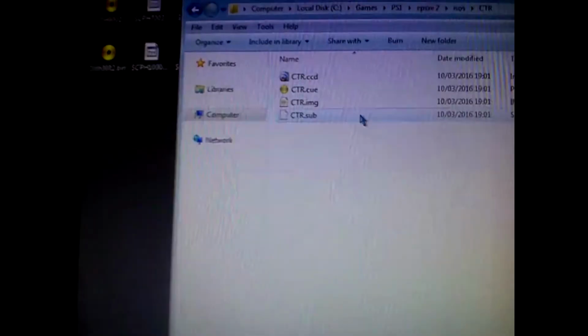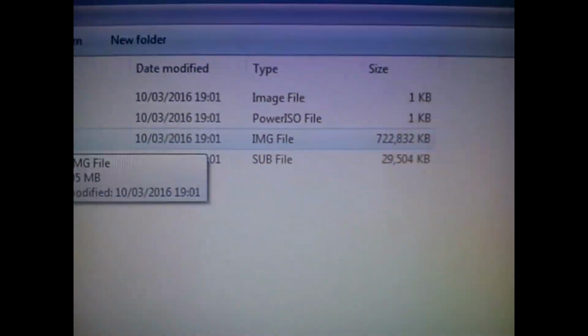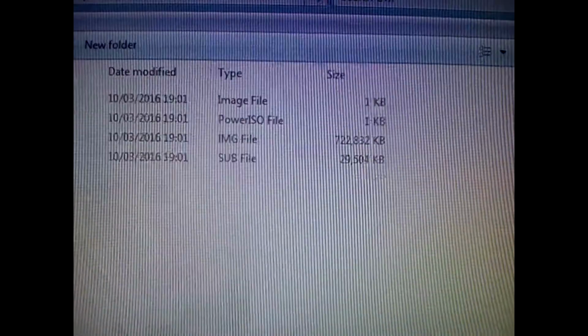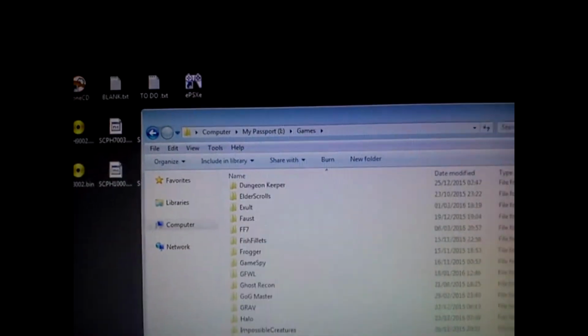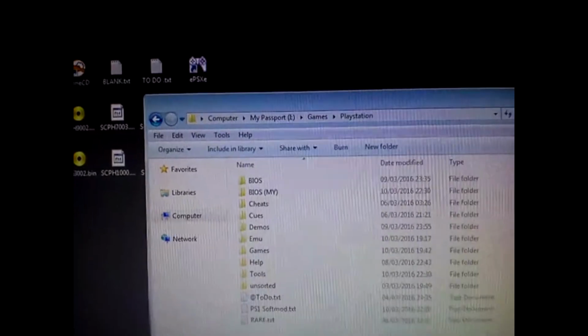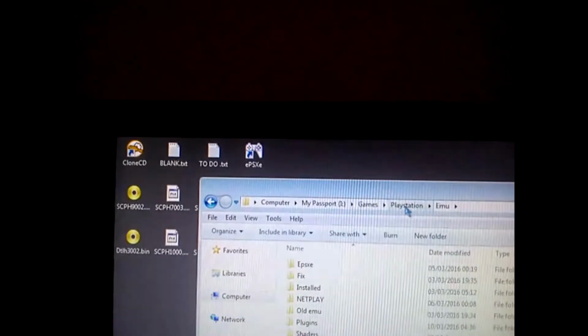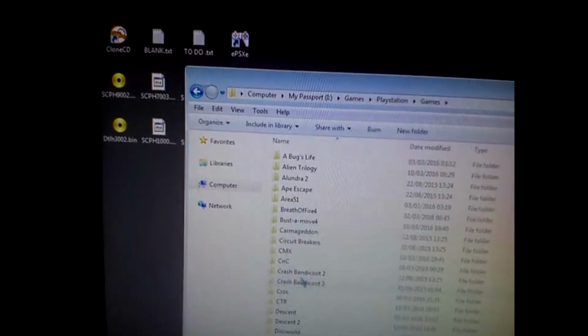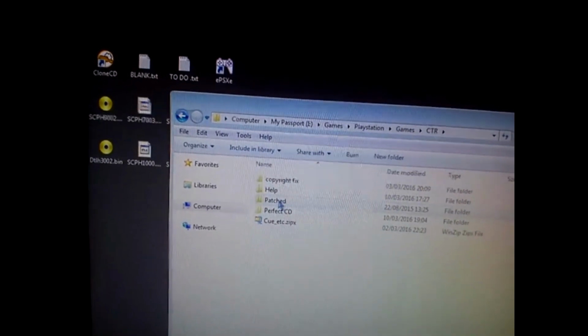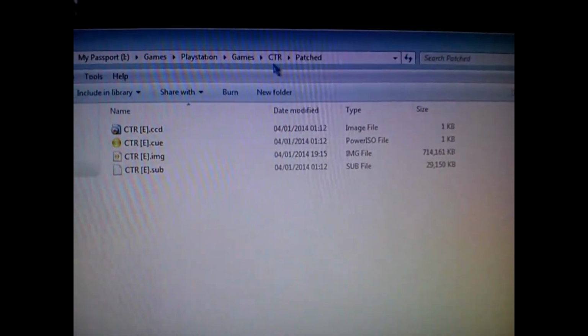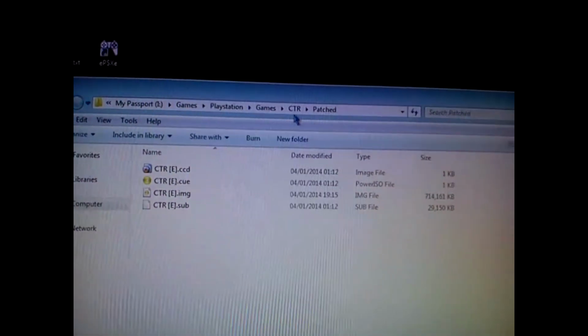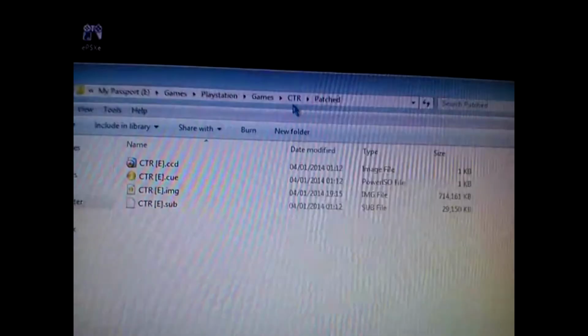So my Crash Team Racing is 722832. If you were to try and do the disc without the copyright, it would get to 97-98% normally, and then just after like 20 minutes, it basically goes nowhere.